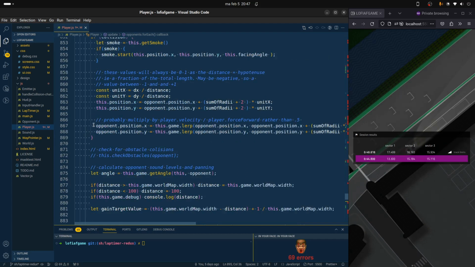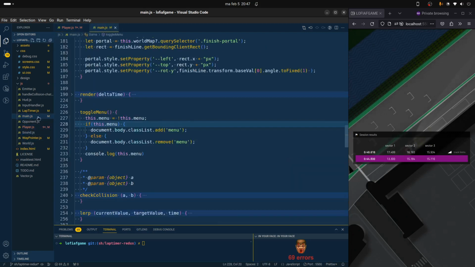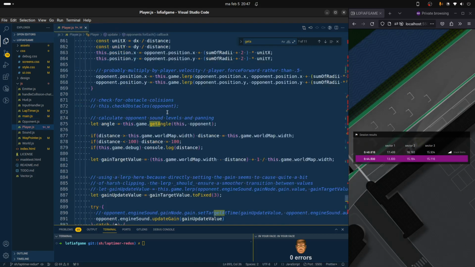Here we're doing a bunch of calculations, and do a little bounce, I guess. And then here we call get angle. It gives you an angle in degrees. So yeah, here I'm calculating some arbitrary distance to the player where the volume should be 0.